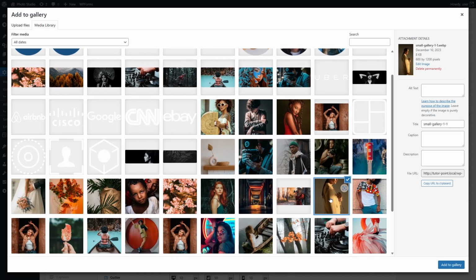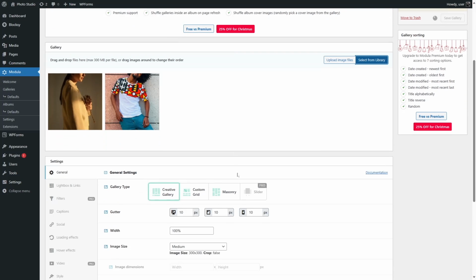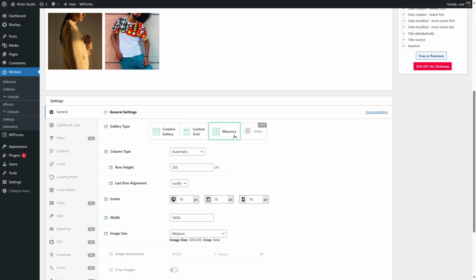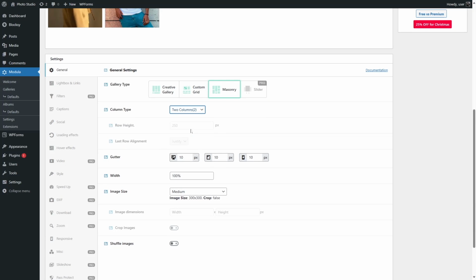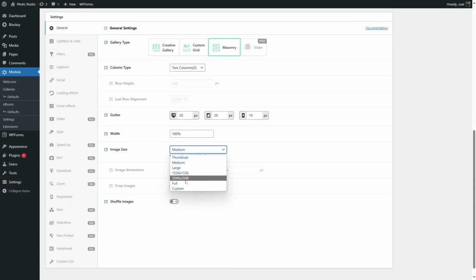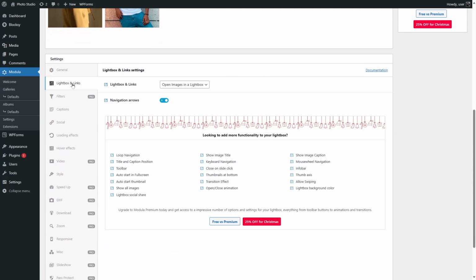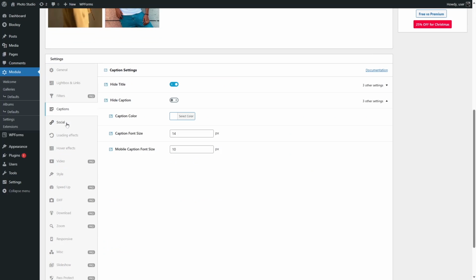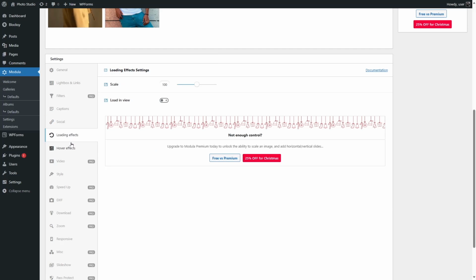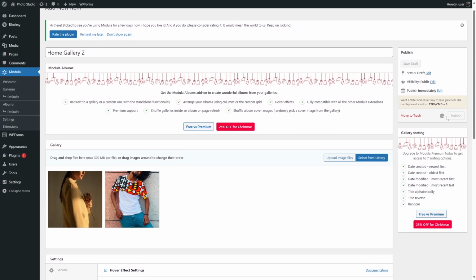So it was this image and this image. So I'm going to select them. And from here, we are going to choose the masonry, and the column type will be 2 columns, and the gutter will be 20 pixels for the desktop, 20 pixels for the tablet, and 10 pixels for the phone. The width will be 100%. The image size should be large. Okay, for the other settings, the lightbox, captions, I think these are all okay. Okay, I guess this is it. So let's save the gallery.